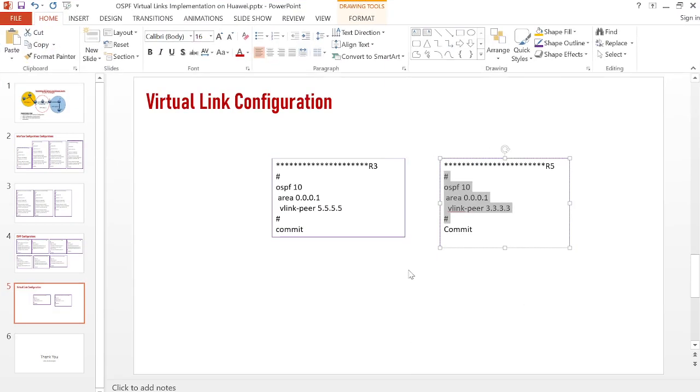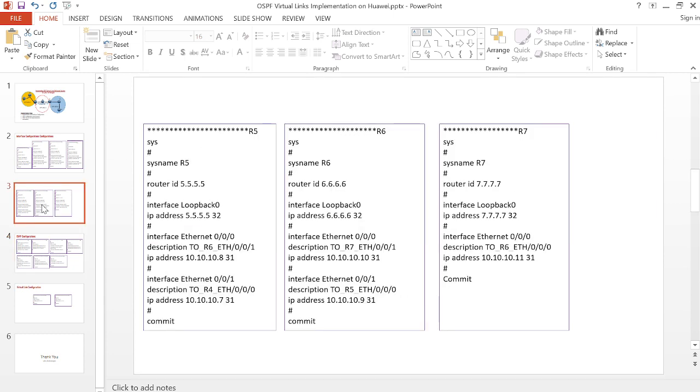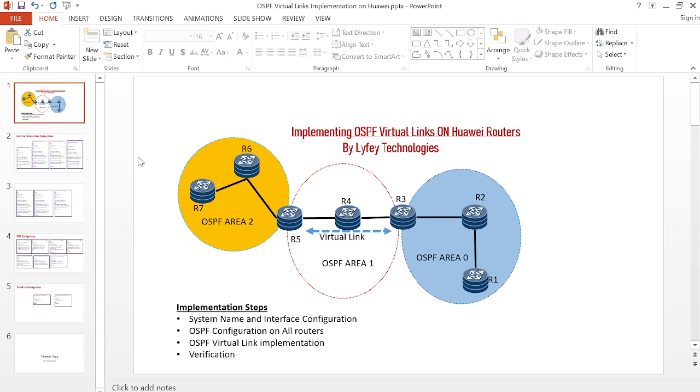So this is how simple it is to implement virtual links. You just need to specify the vlink peer under OSPF in the specific area that you want, and then you do similar on the other side of the router, and you will have your virtual link up, and then the routers will be able to exchange routes accordingly.